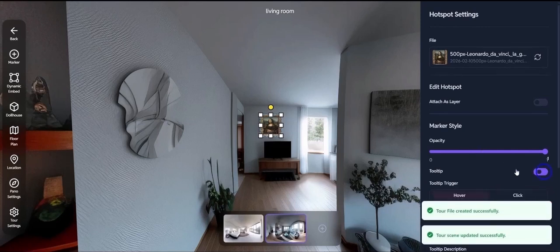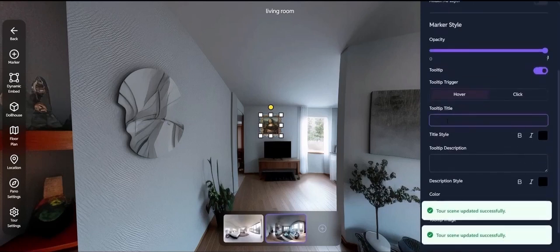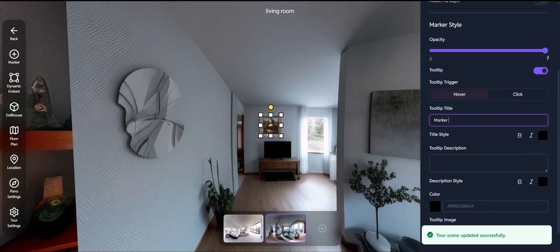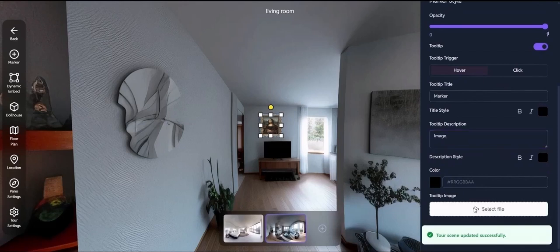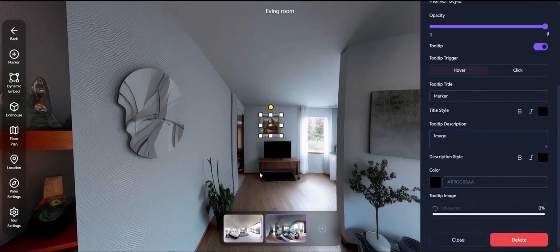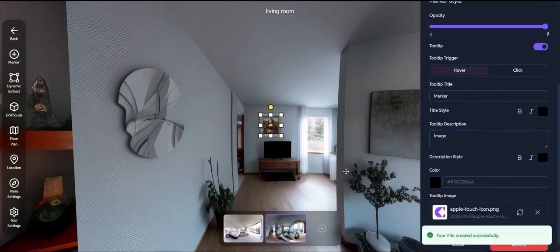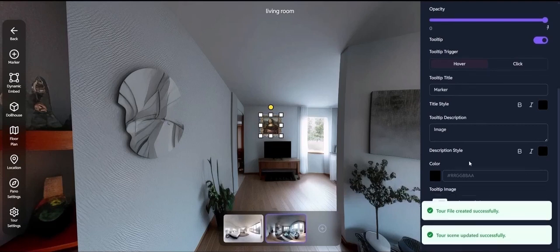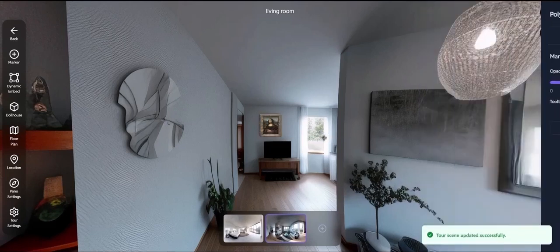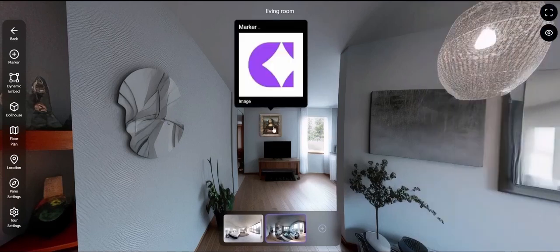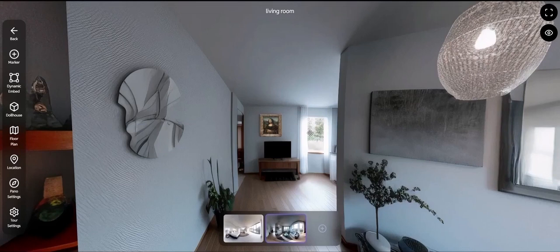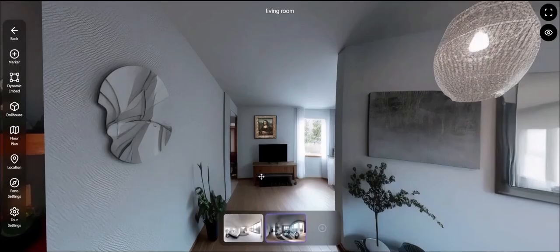Next, let's add some context. Under the Marker Style section, you can define a tooltip title and a description to guide your viewers. To make it even more engaging, you can upload a tooltip image. This will appear as a thumbnail when a user hovers over the hotspot. And there you have it, a fully interactive element that provides information and visual flair to your virtual space. Your scene is now updated and ready to share.